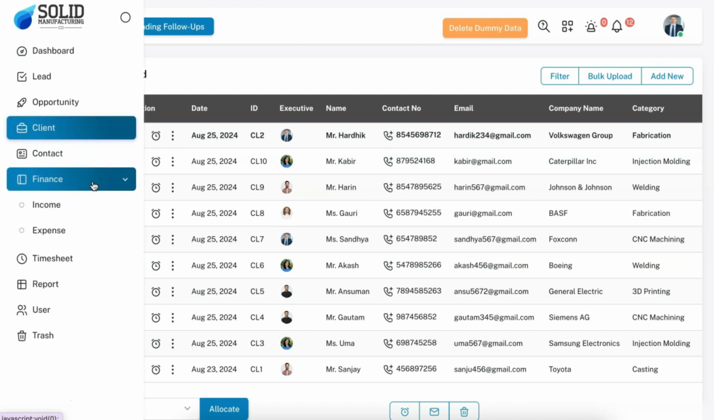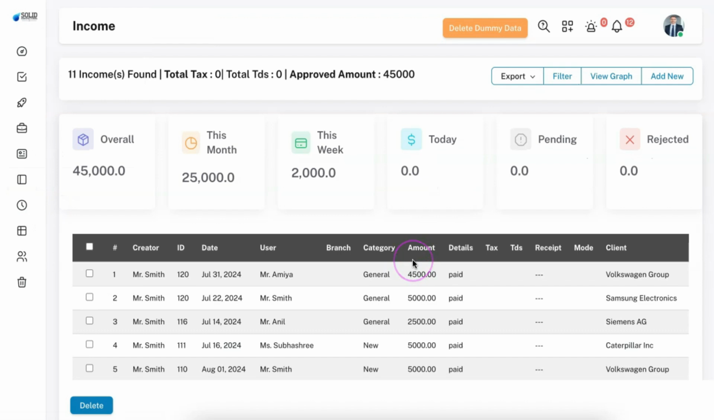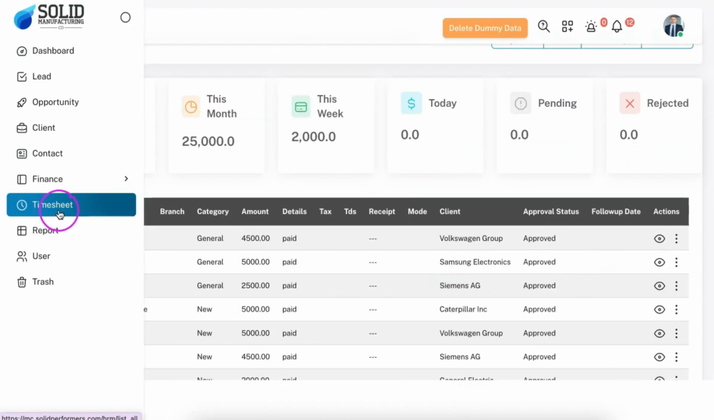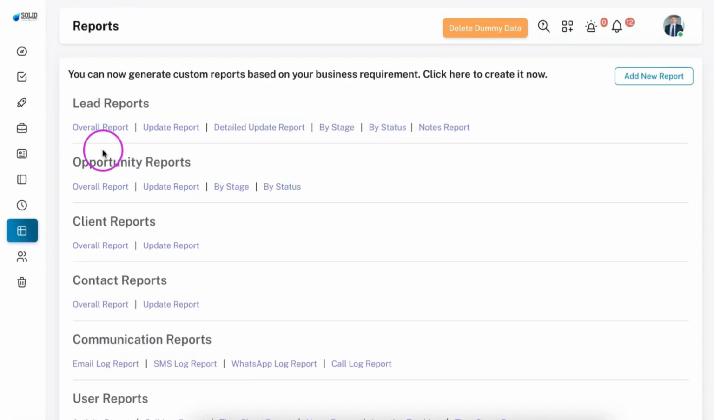And as I told earlier, your sales team members can add their income and expense, and when they add the income and expense, you can even give access to your finance team so that they can check and approve these payments. As I told earlier, in the timesheet you can monitor your punch in and punch out time, like at what time they started work and what time they left. We have a mobile app as well, so even if they are in the field, they can punch in and punch out, and they can use all these functions we discussed in the mobile app as well. Under the reports, we have given lots of default reports like the overall report, update report, and other reports. Along with that, you can also create a new custom report based on your need.